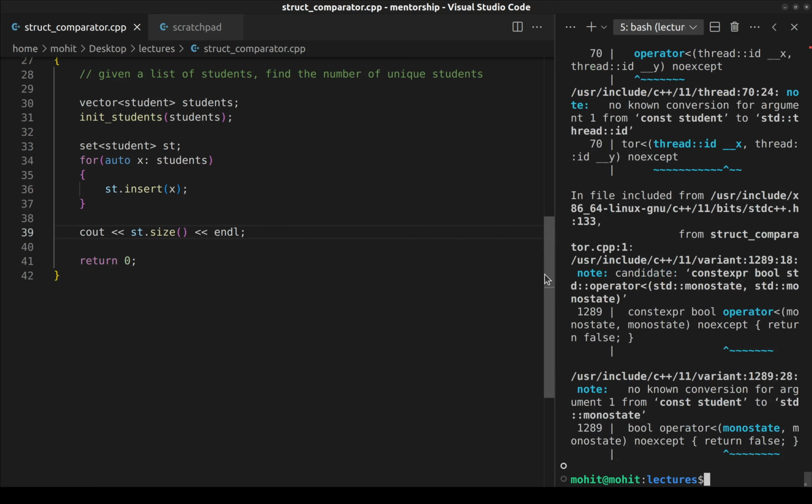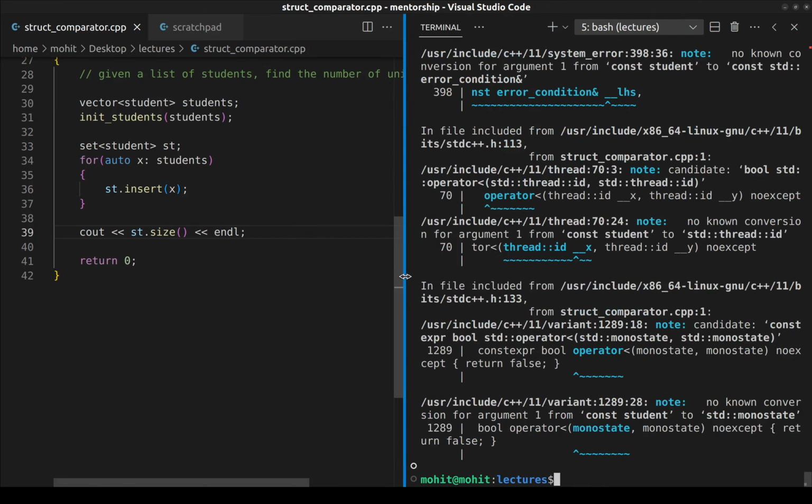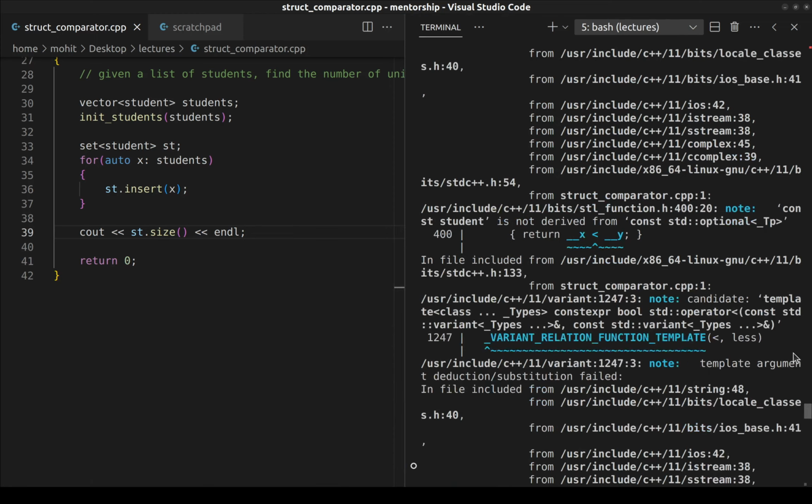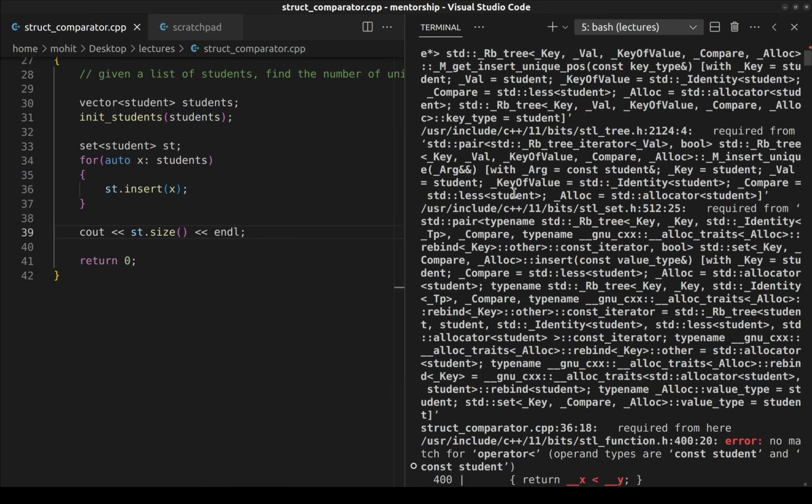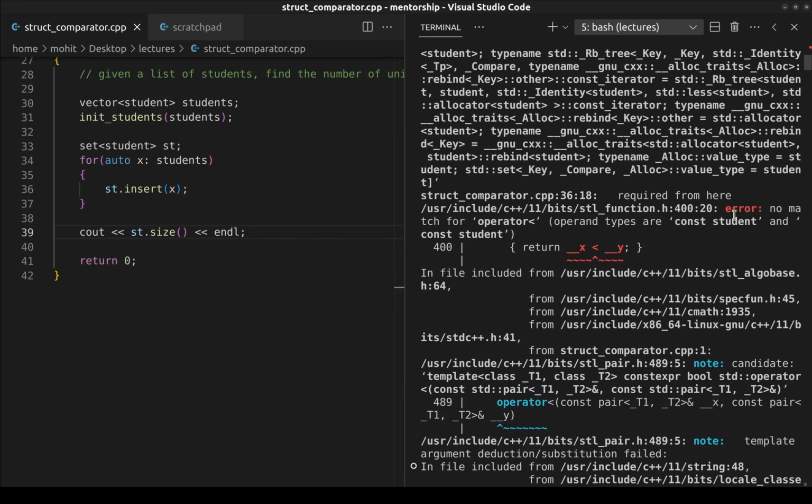Okay, so something went wrong. Let's try to see what. Let me first move to the top, and then we'll see. So let's skim through this and move to this part. It says error, no match for operator less than, and you return x less than y. So it cannot find this operator less than.